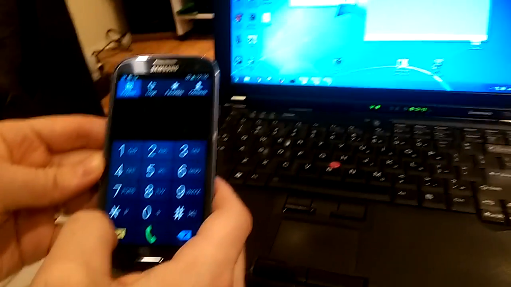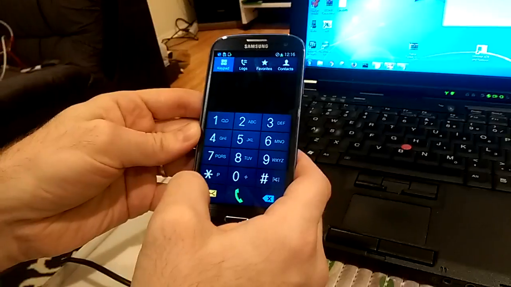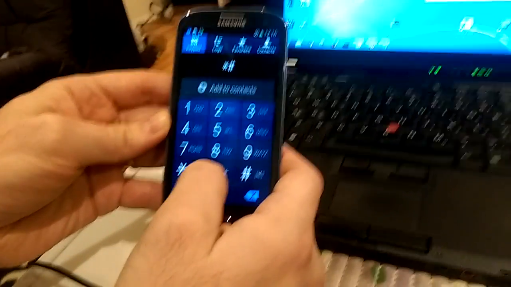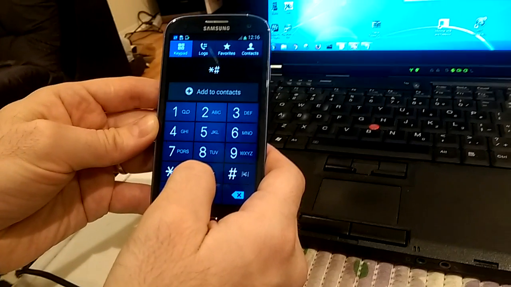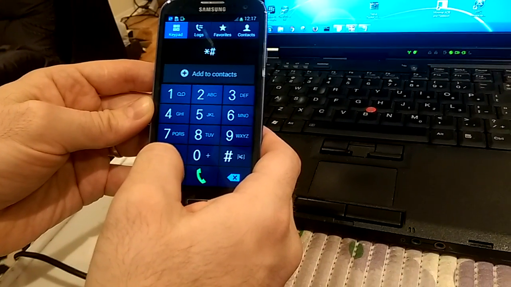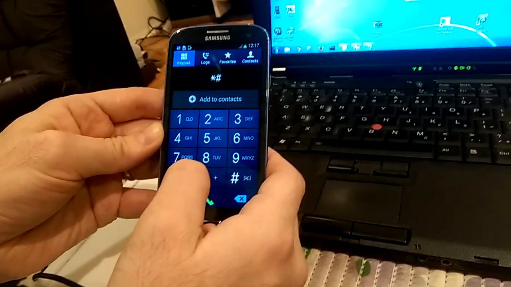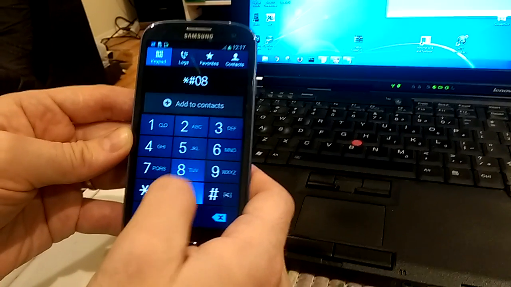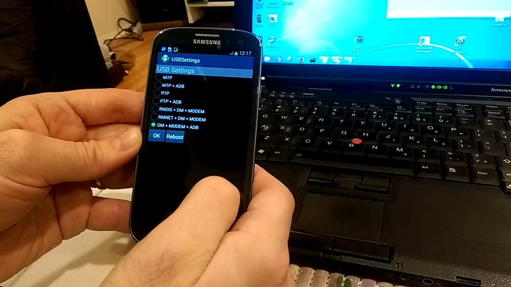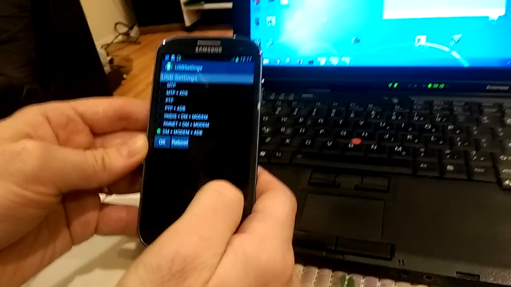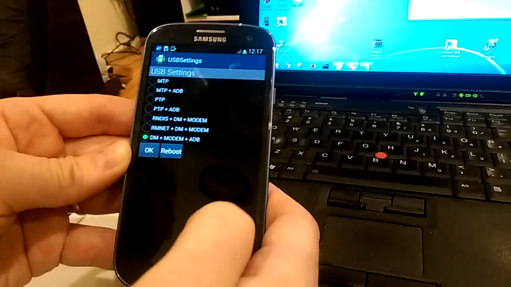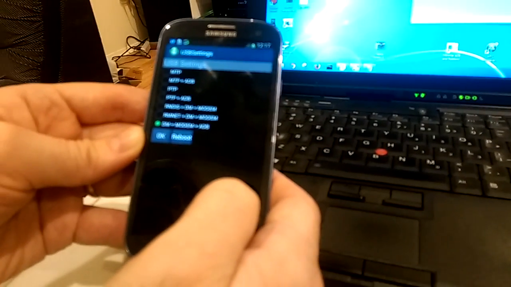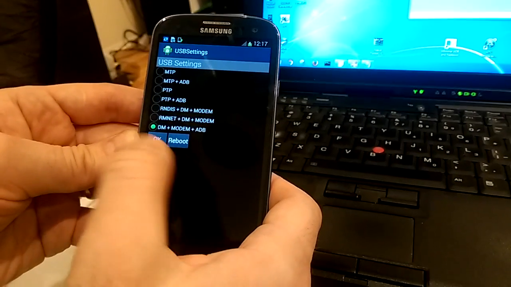The Galaxy, at least the S3, has a lot of USB modes, so make sure you choose the right mode and you installed all drivers. To go to the USB mode menu on that model, you need to type *#0808#. If the version of the OS is lower than 4.3, you can probably type *#7284# to go to that menu.